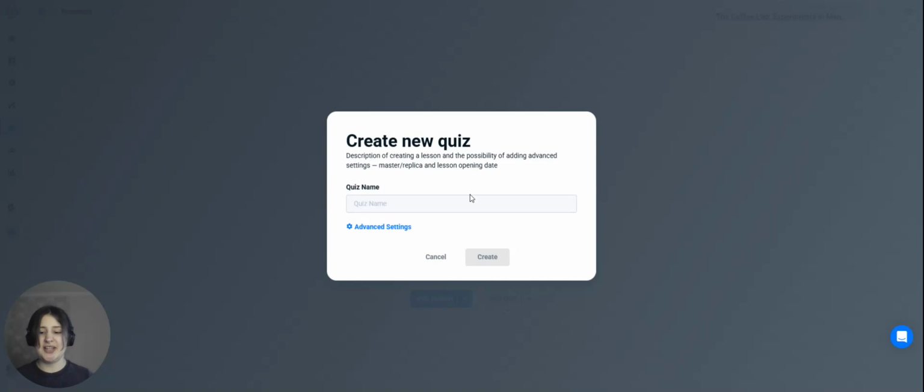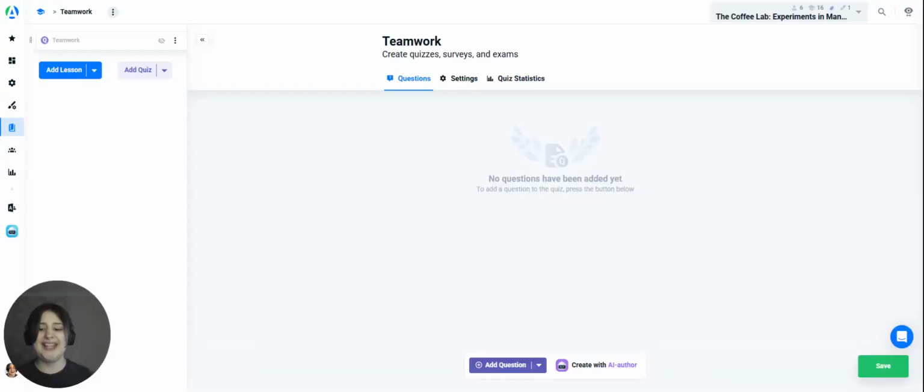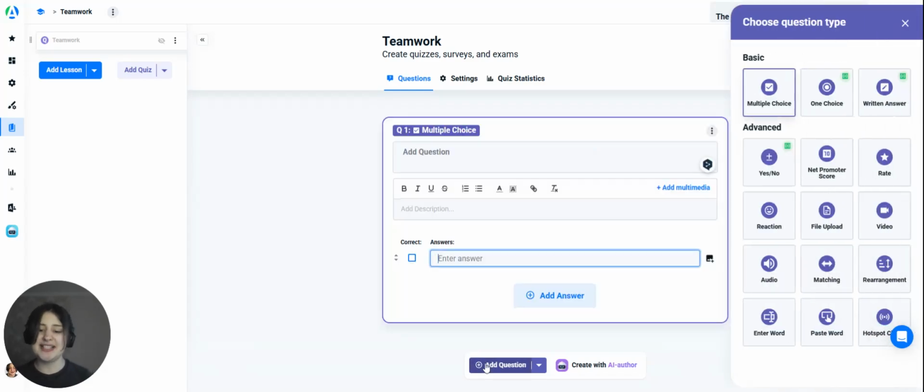We also need to name the quiz, then click Create. Now we're in the quiz builder. It's very intuitive. You'll see the main Add Question button. Clicking it opens a panel with different question types.